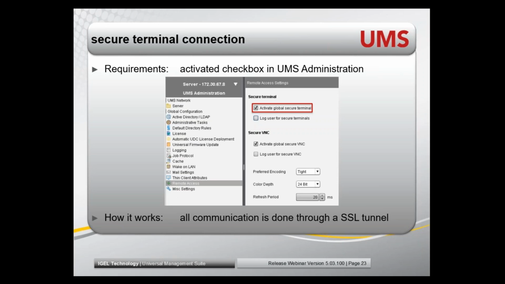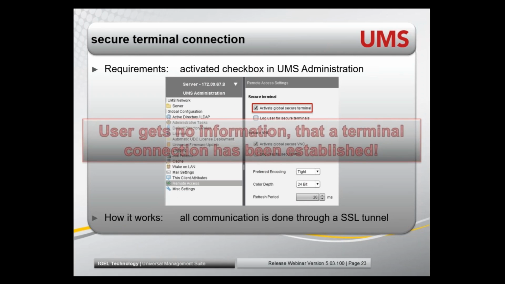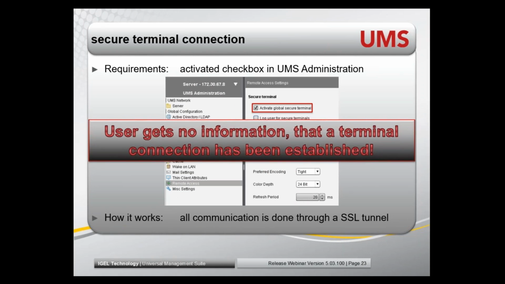How does this global secure terminal work? All communication is done through an SSL tunnel. And please be informed that the user on the thin client gets no information that a terminal connection has been established. So you can do it parallel to his daily work if you want to, and he will not recognize that something happens on his device.